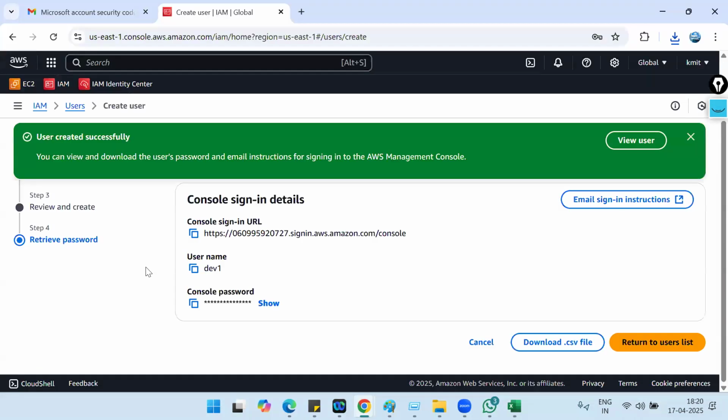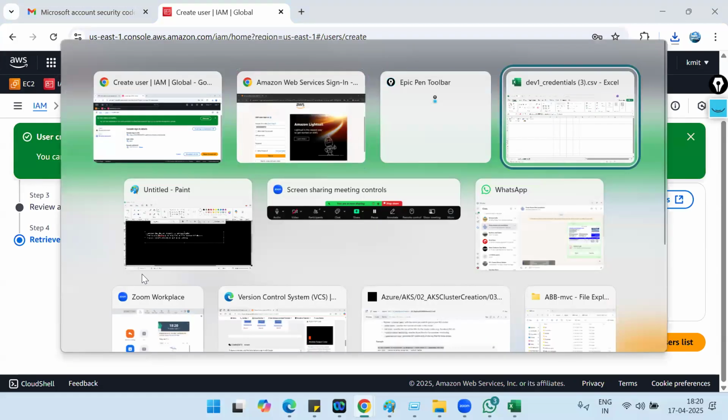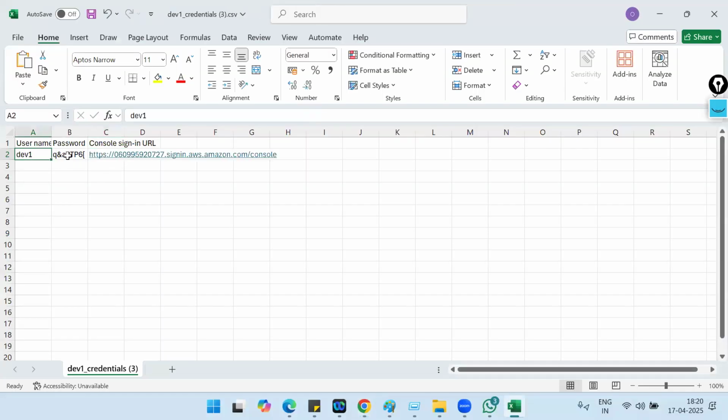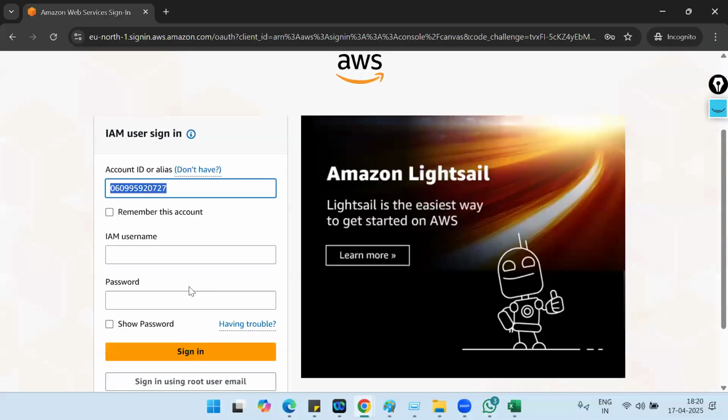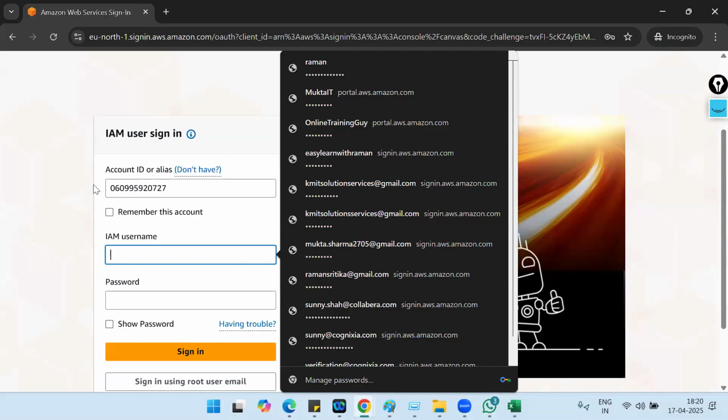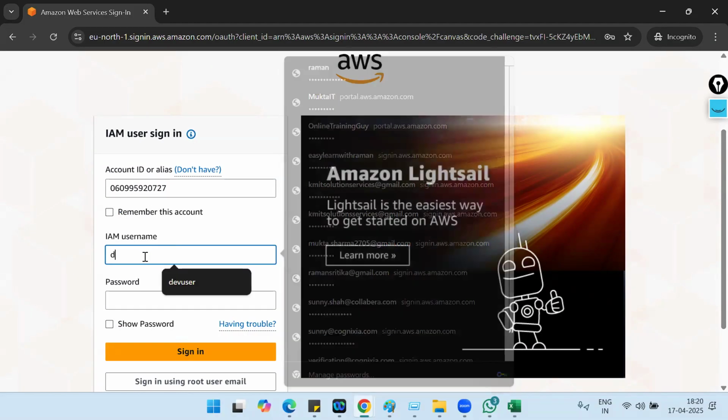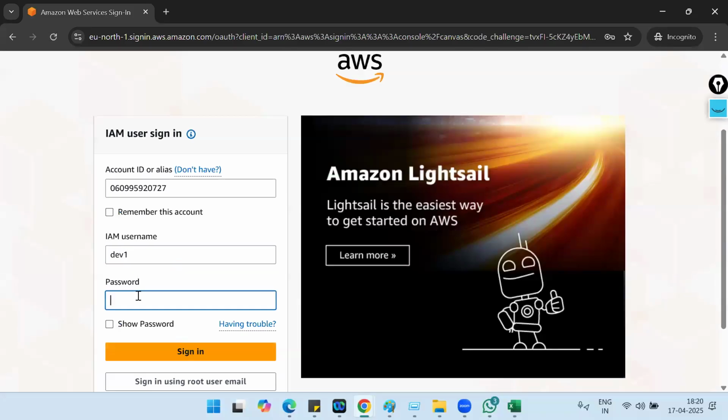So you can copy the username from that Excel sheet or CSV file, which is dev1, and this is the password. Okay, I will copy the password. So if you see this, it means under that account there is a user, which is dev1, and this is the password.